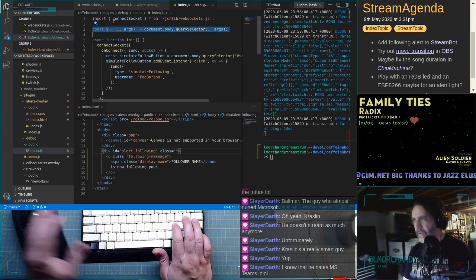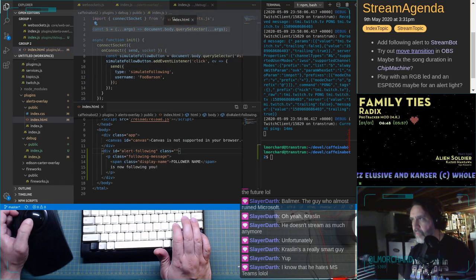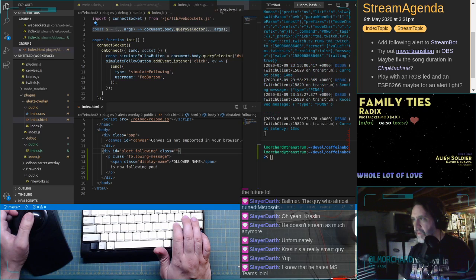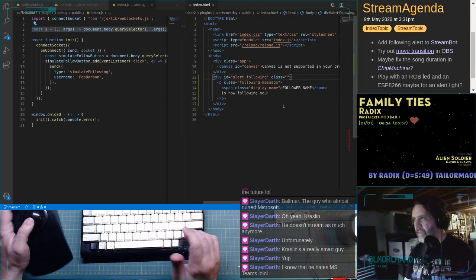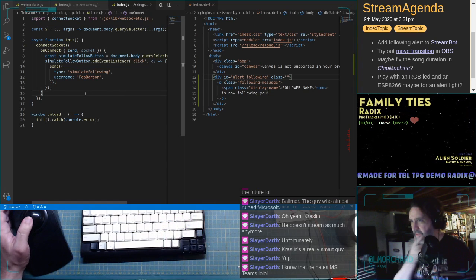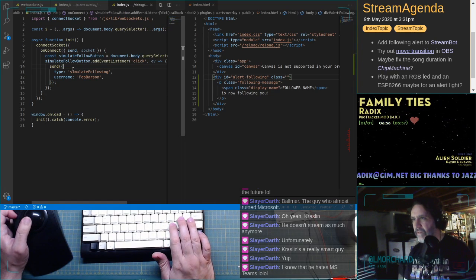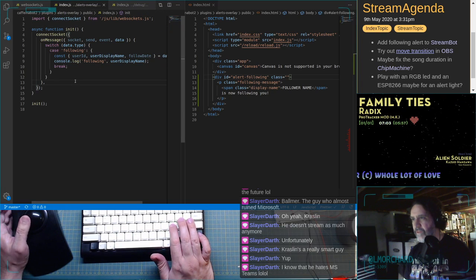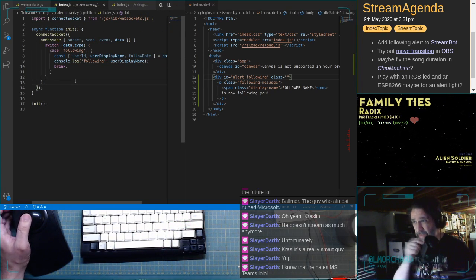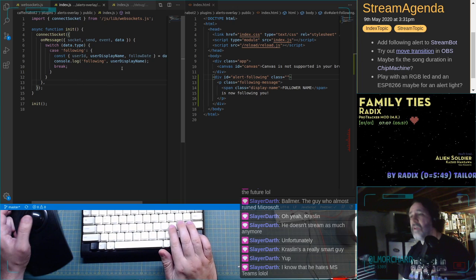So what I'm doing here is, I've got the HTML. This is the JavaScript that's driving it. It connects to a WebSocket. It's looking for... Oh, this is the wrong JS. This is the JS. It's looking for a following message on the WebSocket, which I should be sending now when I hit the debug button.